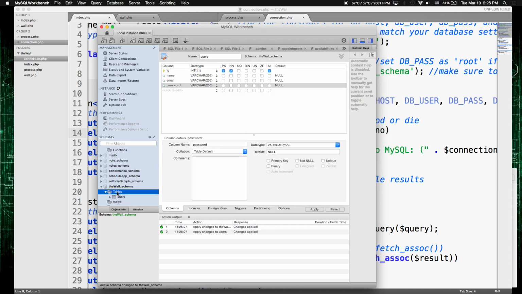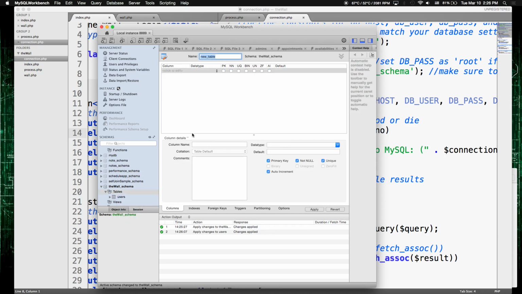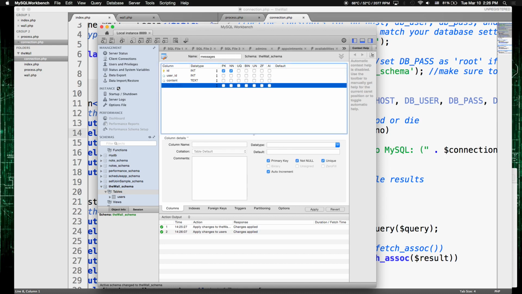Here's my tables, I'm going to add another table for messages. I need an ID. I need a user ID because it's connected to the user. I want to know which user created this message. And that can be an integer. I need the content. I'm going to call it content just for naming purposes. The content of the message can be text, which means larger size than varchar. I think it's like 2,000 characters or something.